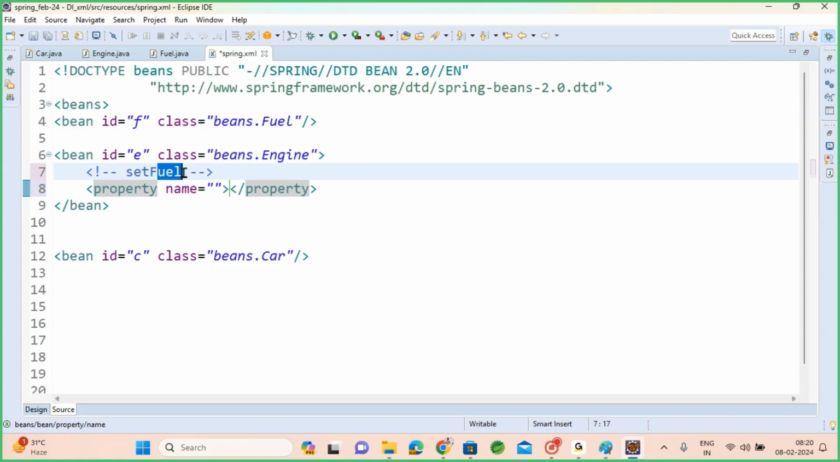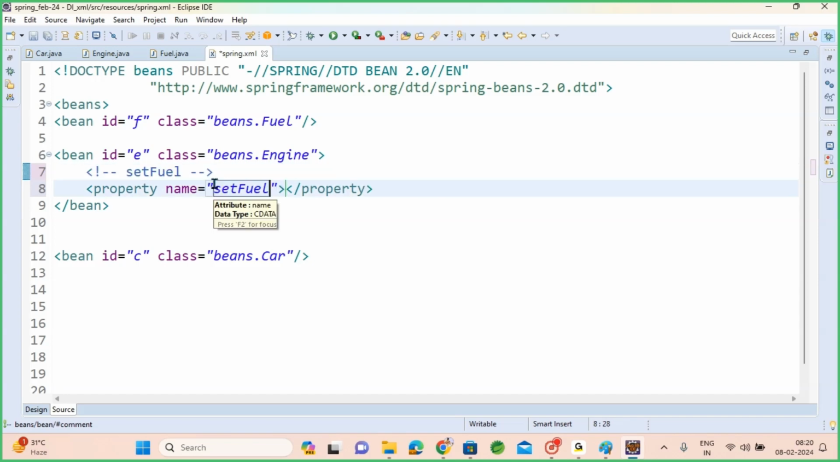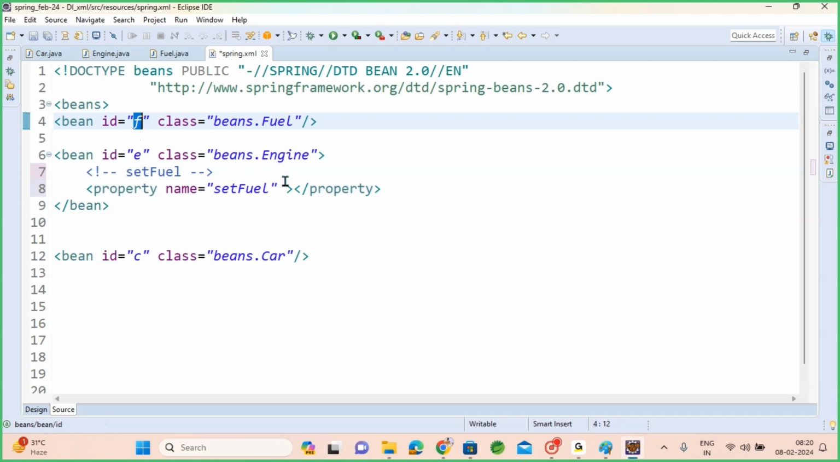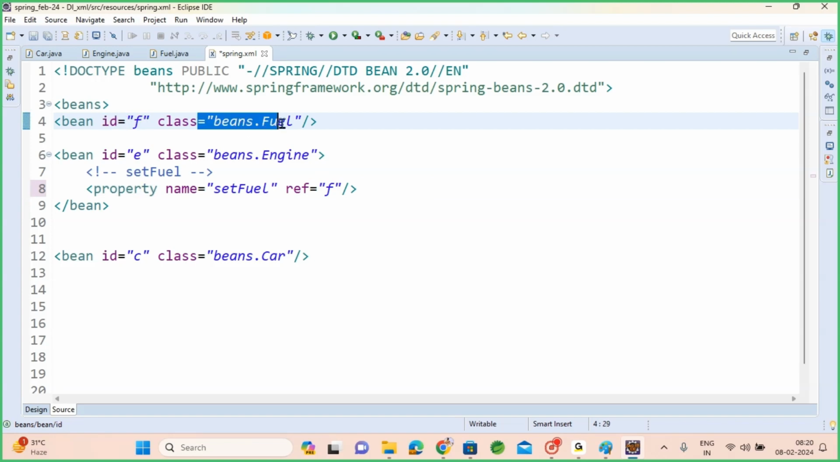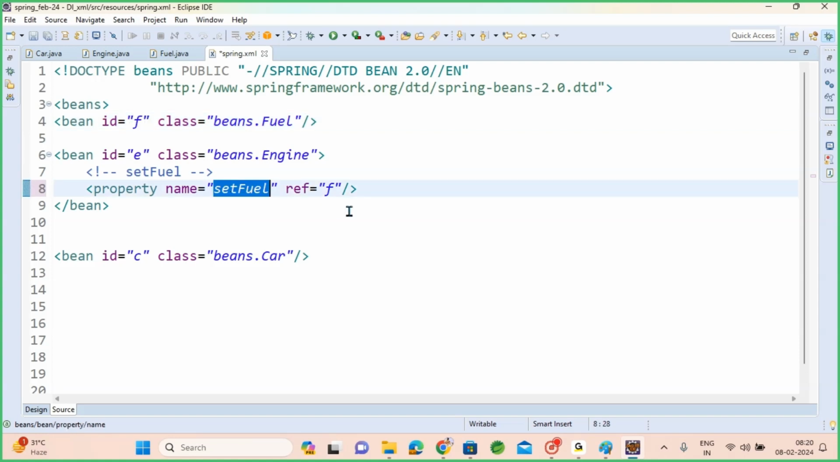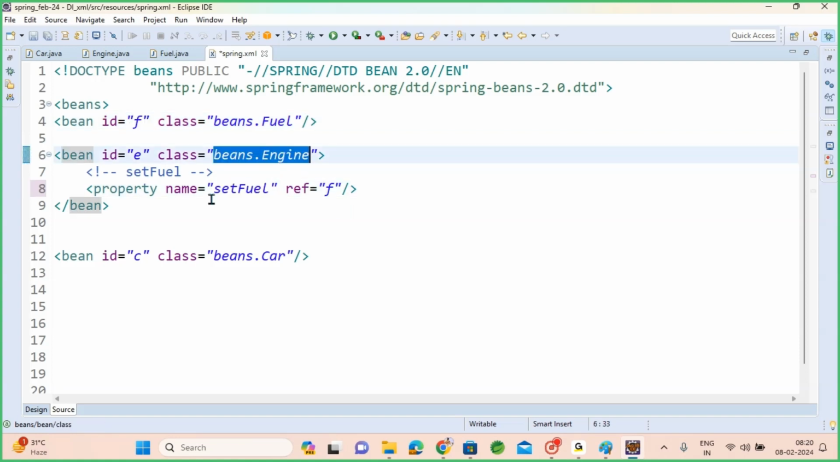And just give your setter method name only: fuel. Set is not required. Or else give the complete name, set fuel. And here you need to pass the reference, with the ref attribute. So now I am trying to pass this object, whichever object I am telling the IOC container: container, you create the fuel object and pass that fuel object into this setter method while creating the engine object.